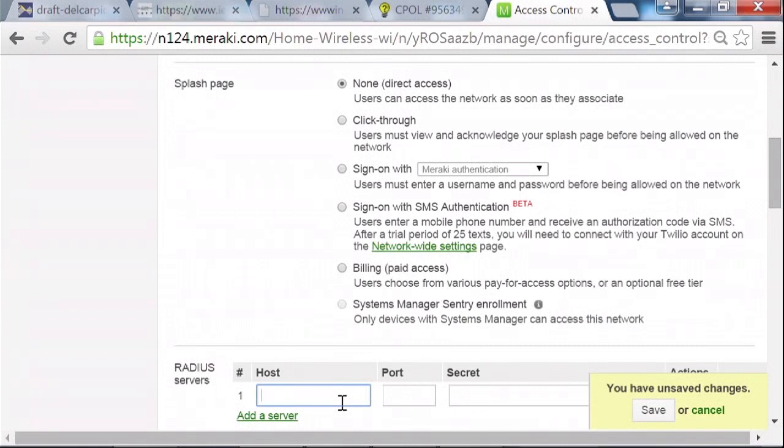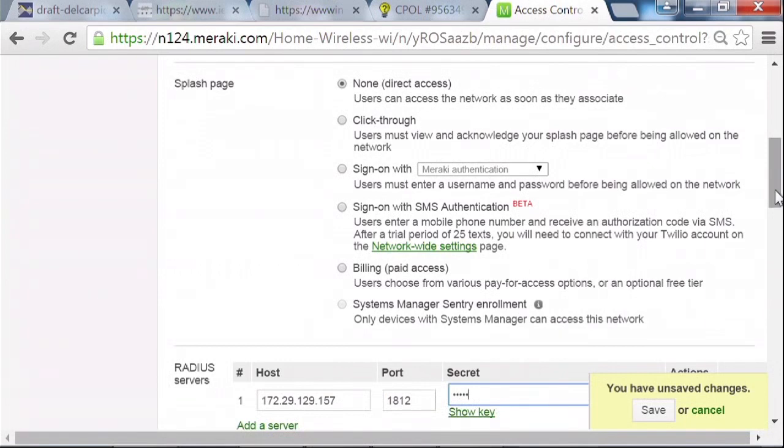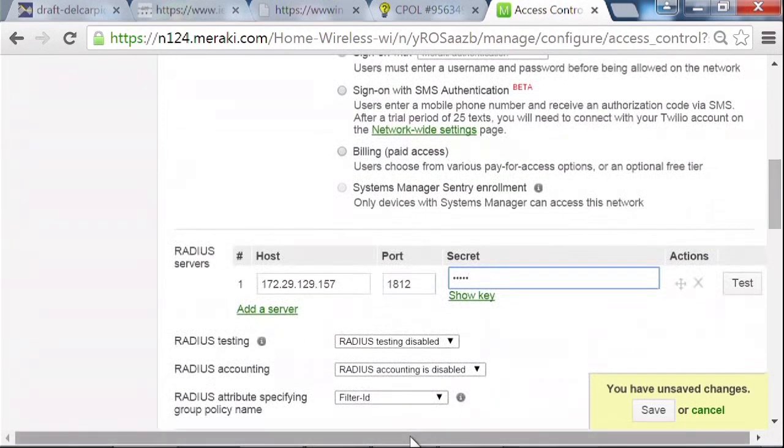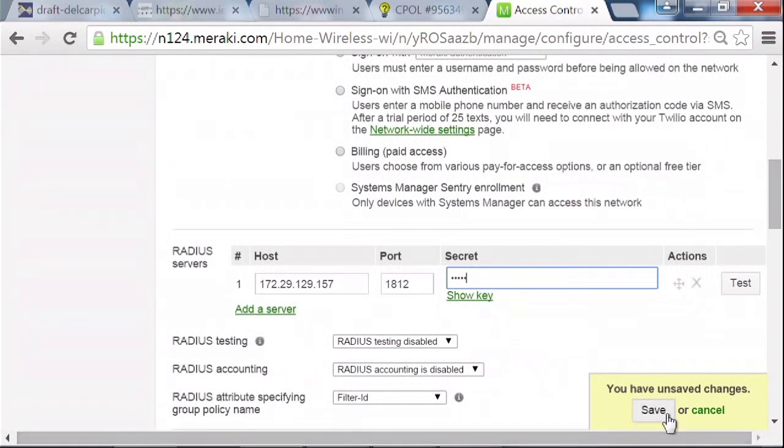So for example, 172.29.129.157 is my RADIUS. The port my RADIUS uses is, as usual, 1812. And I'm going to define a shared secret, which is going to be Cisco, for example. And voila, my RADIUS is created. I can click Save Changes.